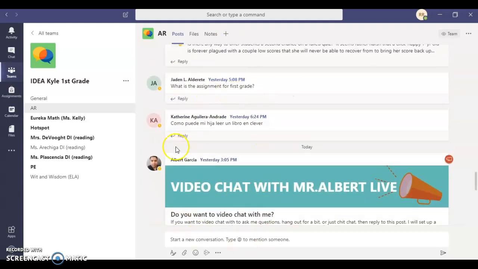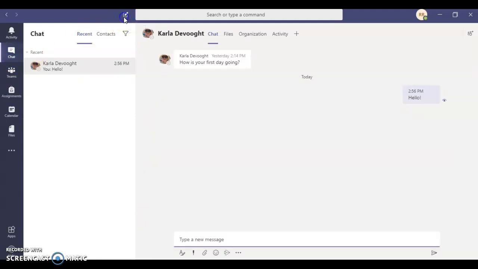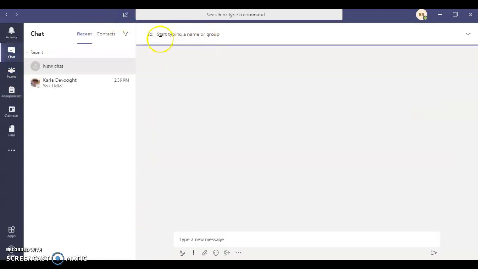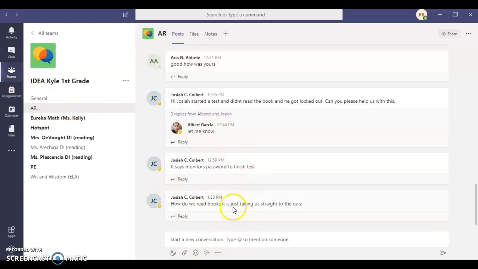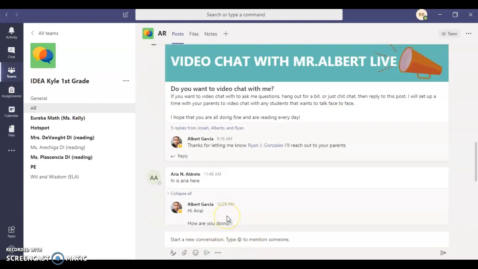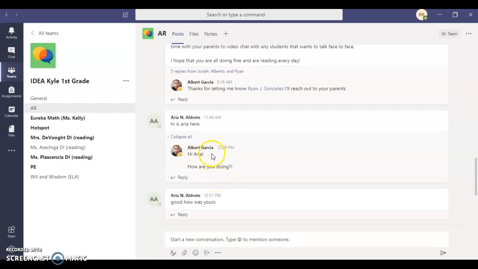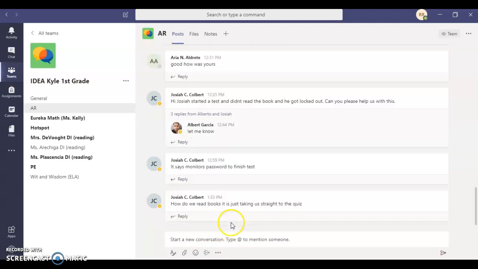The correct way to message a person on Teams is by going up here to chat, clicking this little box right here, searching their name, and typing your message. We want to avoid asking messages on the post just because it's kind of hard to find what the teacher has posted from here because there are so many messages and comments down here.